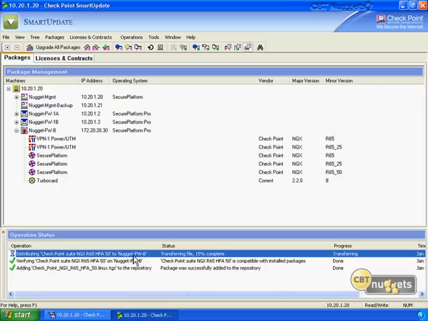So let's give it a few minutes, let it go through and get everything transferred, and then run through the install process, and we'll review exactly what happened, jump into the command line, jump into SmartView Monitor, do some verification, make sure everything's nice and happy on Nugget Firewall B, and then we'll continue on from there.